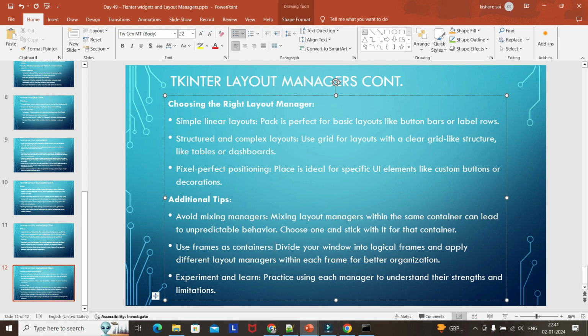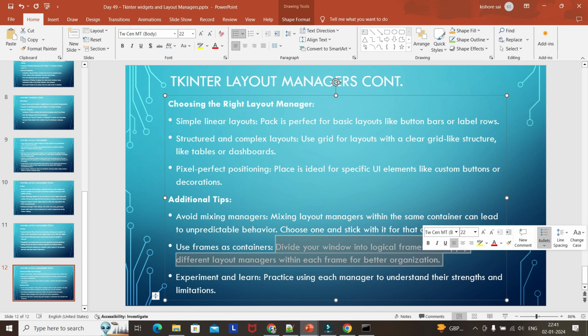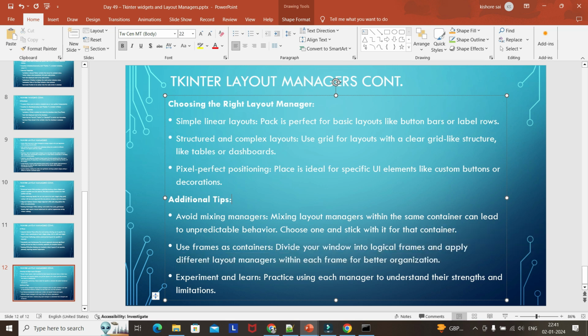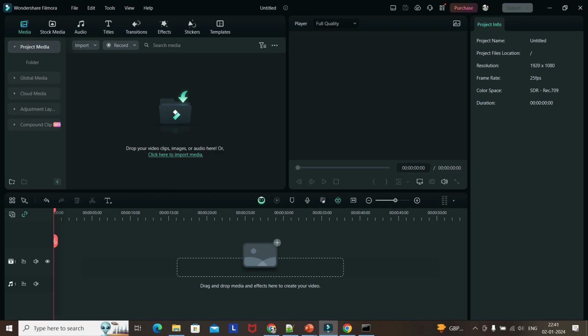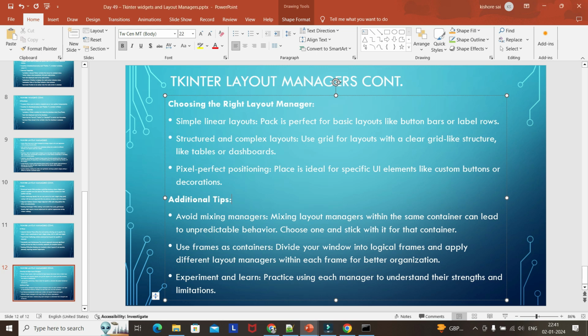Going forward, we will see what frames are and how we can divide and organize with them. For example, this is one frame, this is two frames, three frames, four frames. In this UI, in Filmora, there are four frames, maybe four windows, you can say. Similar kind of stuff we can do in Tkinter also. Those are called frames, and going forward we will be learning about that.